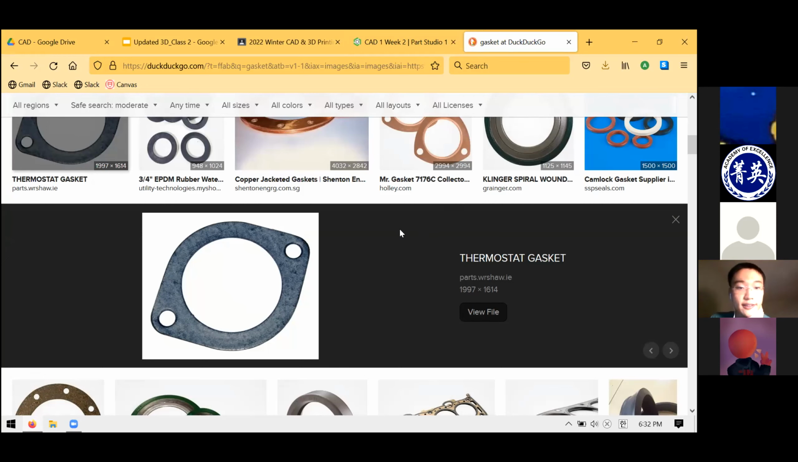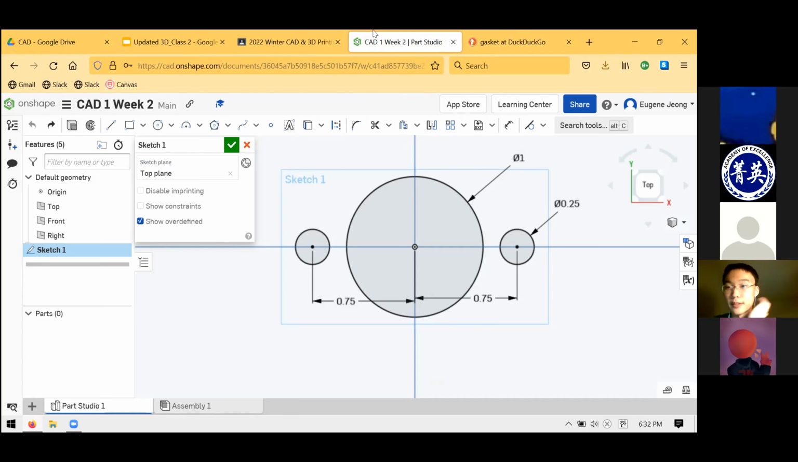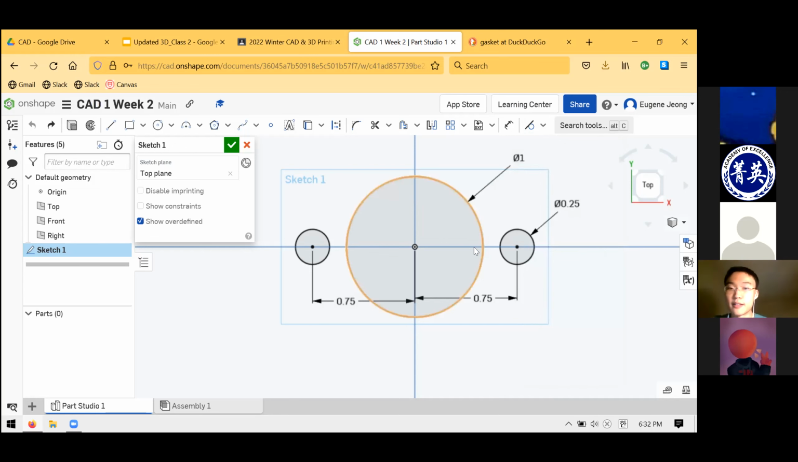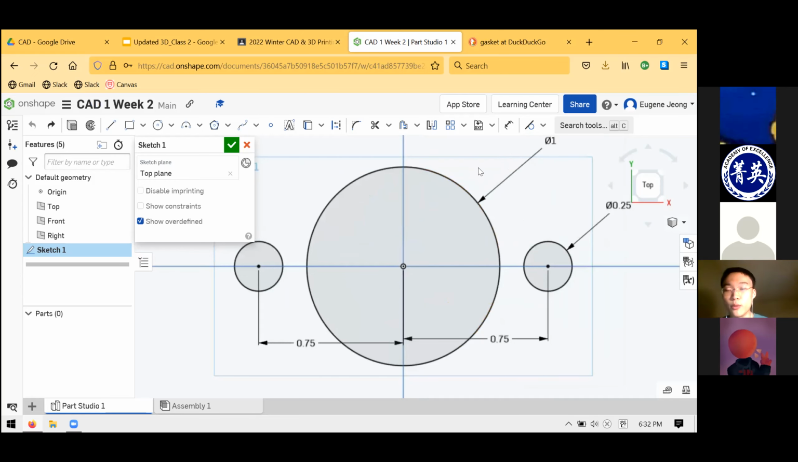So what we were doing last week was we had our discussion about the role of relations, which are these tools here, which put a new set of rules on your sketch, right? And the takeaway that we got from that was that our goal here is to fully constrain, fully define our sketch such that there's only one way for it to exist, so to speak. It's kind of what I've been saying.